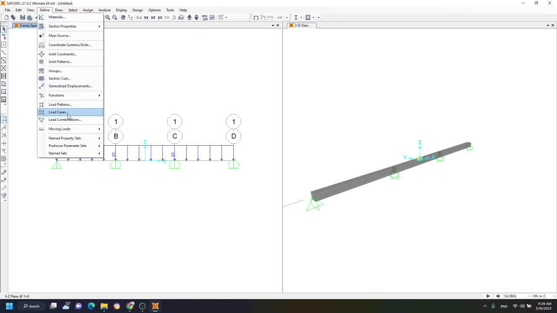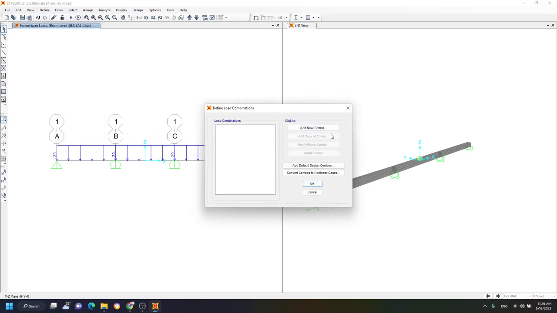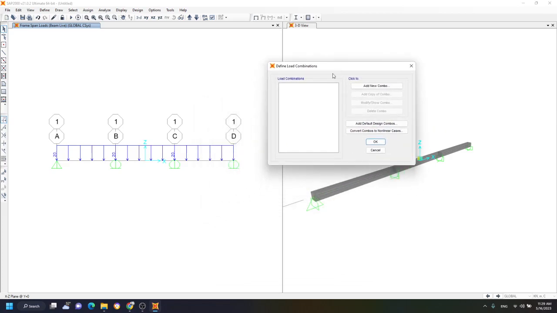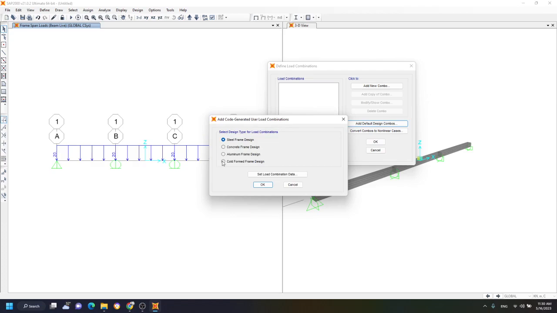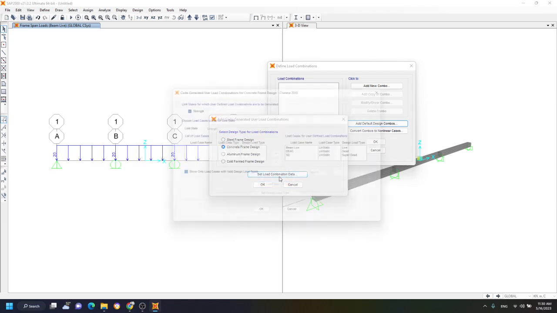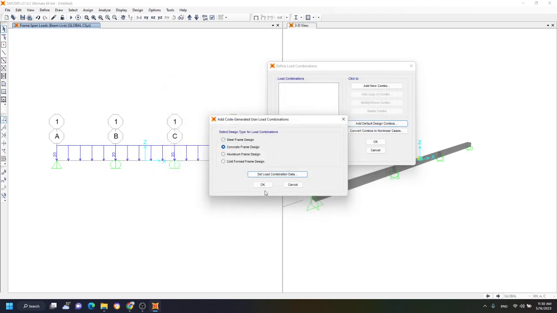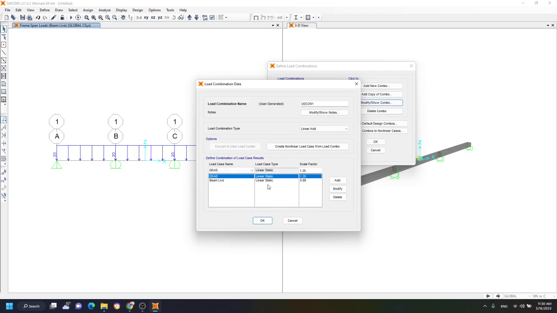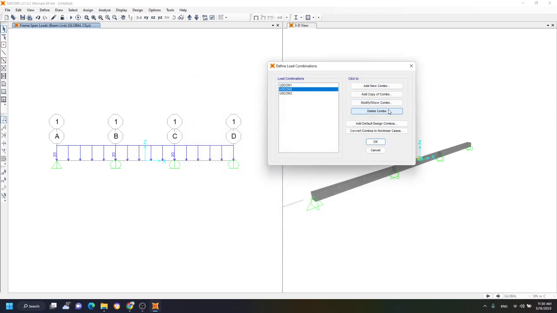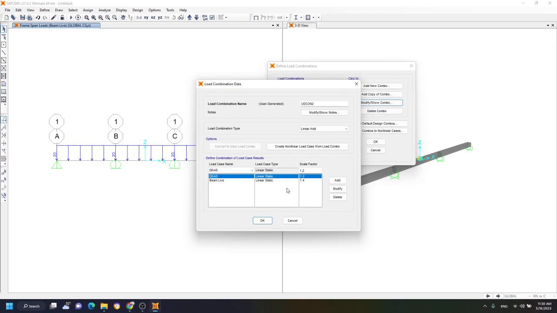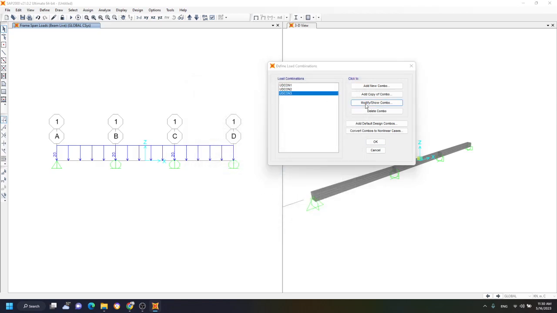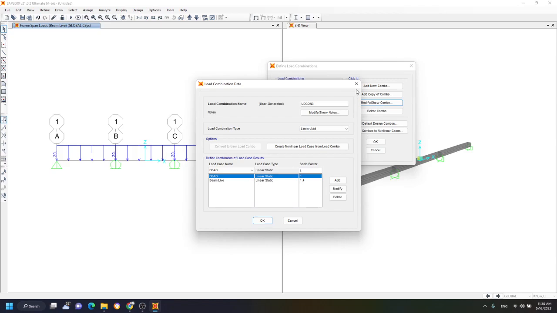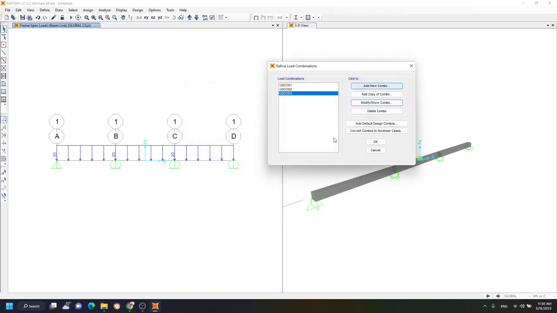Then we can define the load combinations here. We can add default combinations, or let's go with default design combinations for concrete frame design. Set load combinations. Okay, so they are defining 3. The first one is 1.35 dead and 0.98 beam live, and the next one is 1.2 dead, 1.4 beam live, and the next one is 1.0 dead and 1.4 beam live.